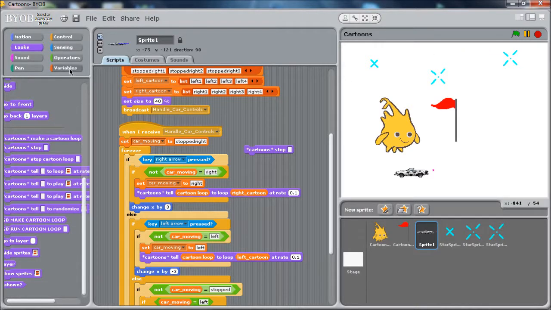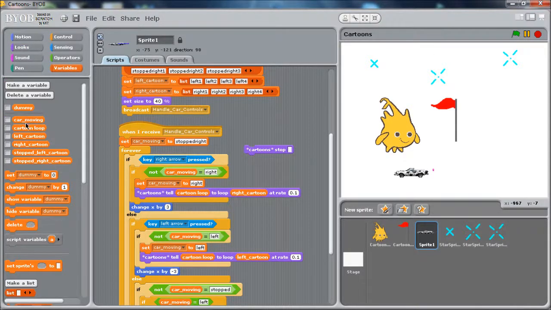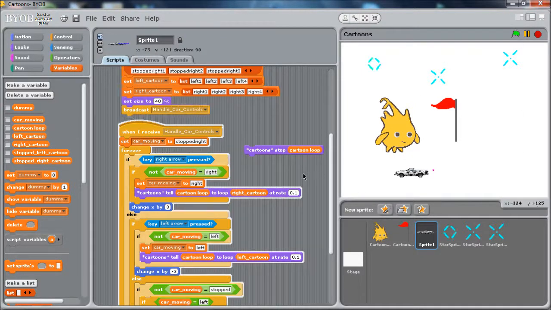So to stop this one, naturally we would put the loop in here, and let's see if this actually works. See if we can stop the car. The car is driving. Yep, he stopped.